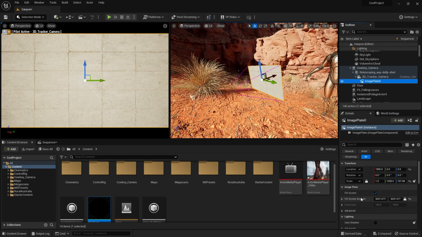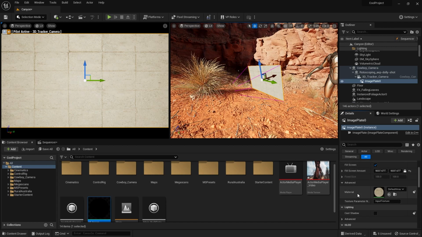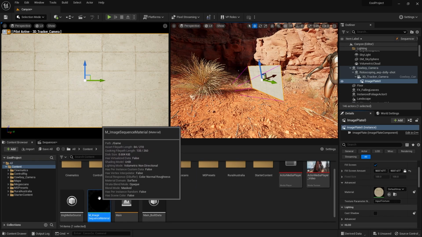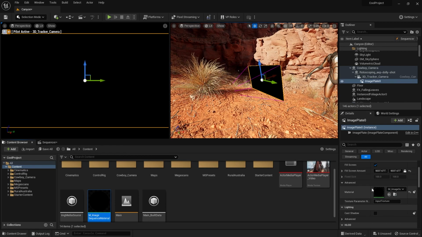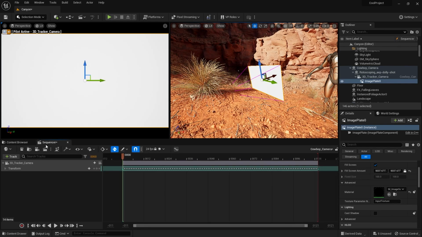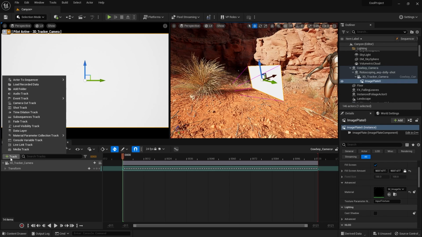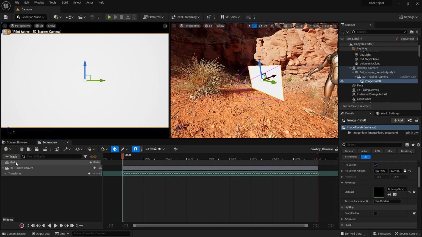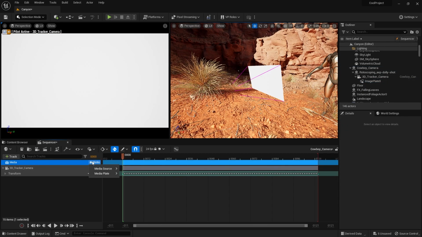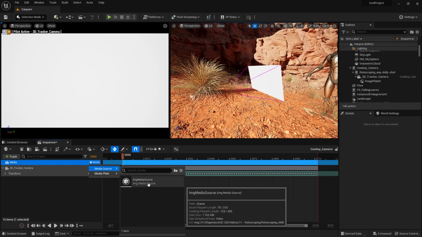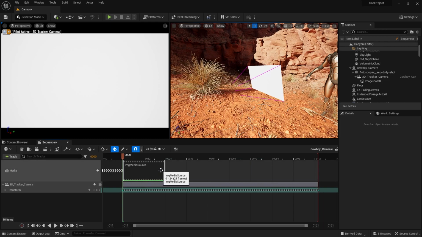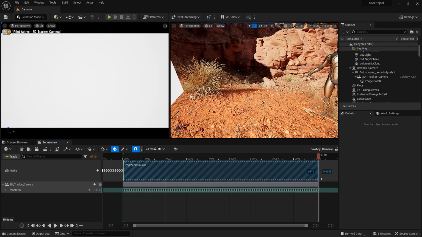And then in your details panel, under image plate right here, go down to advanced. And you'll see there's a slot where you can put a new material. Go ahead and go to your image sequence material and drag that onto there. Then finally go to your sequencer and go ahead and select track, media track. And that allows us to add a media track to our sequencer. And then within the newly created media row, press the plus sign, go to media source, and add image media source. And then just go ahead and extend this out to the length of your scene.